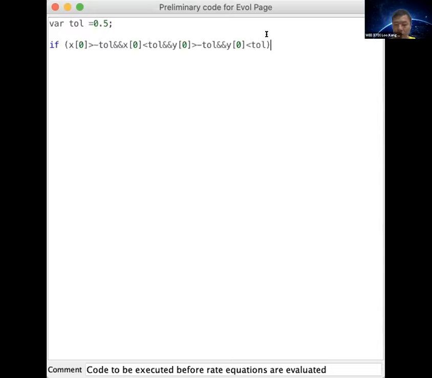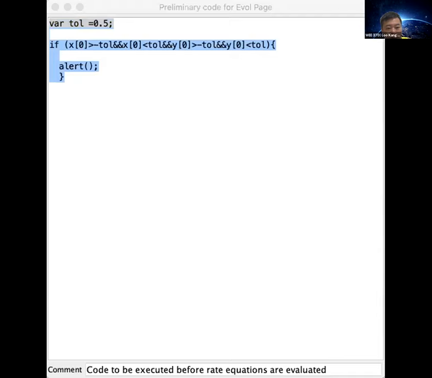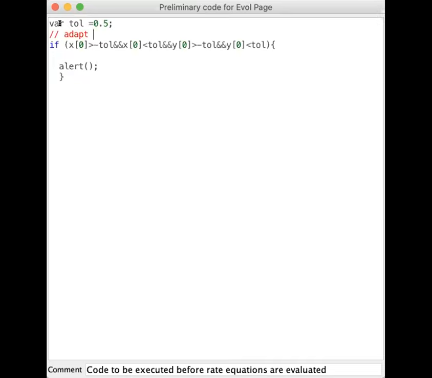I'm going to test the code, so I'm going to do an alert. I'm going to copy this and paste it inside WhatsApp. Then you can copy it wholesale into your prelim code. Do I have to change the X to a capital? Yes. If you have used capital X, then you need to adapt it to your own variable. That is the only change you need.